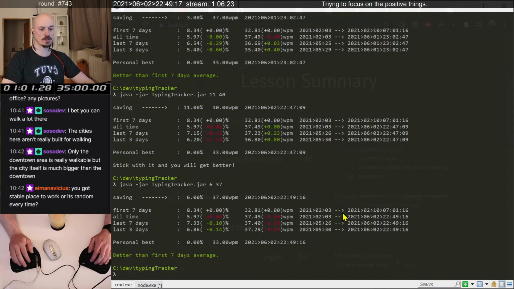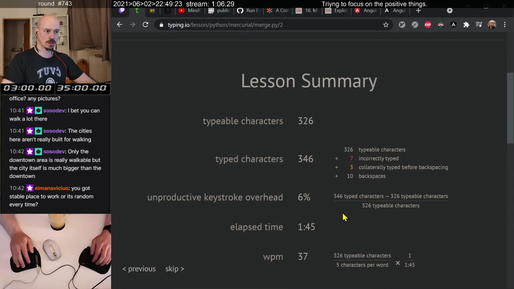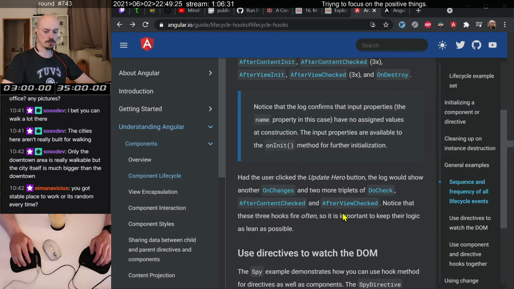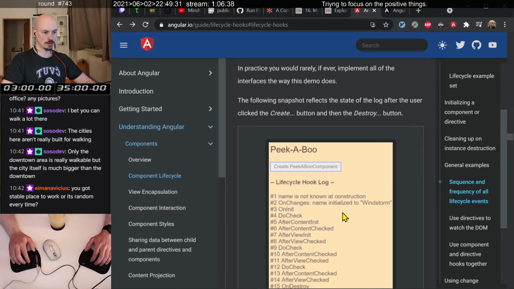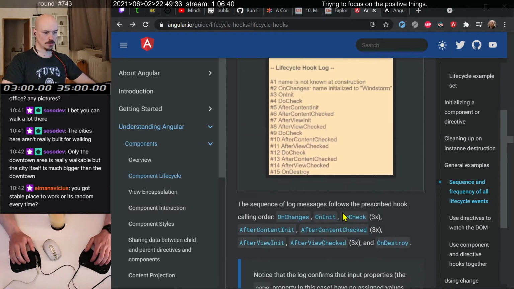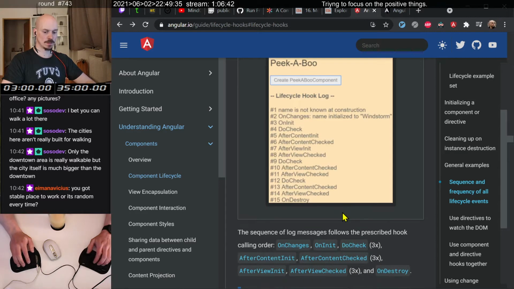6:37. Okay, so that concludes our typing session, and I'll continue with the Angular. What we were doing? Oh yeah, we're looking at this. So I'll start a timer.